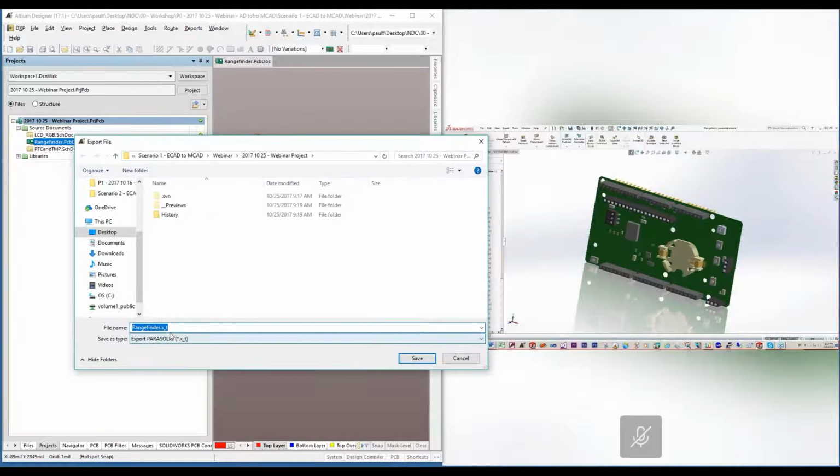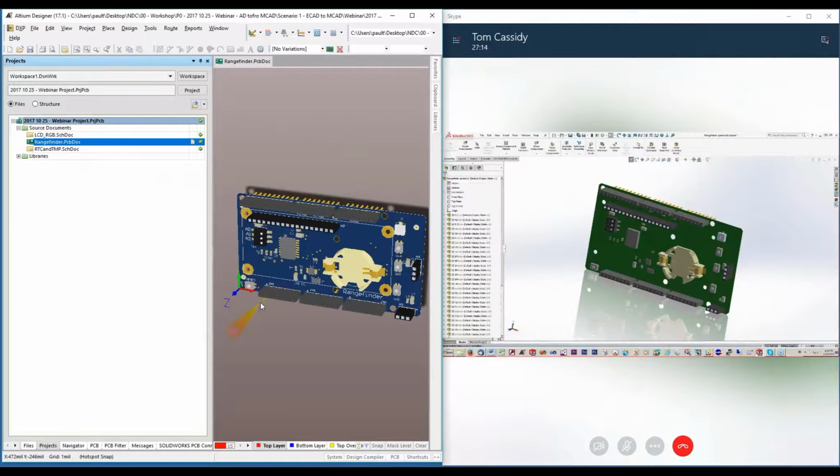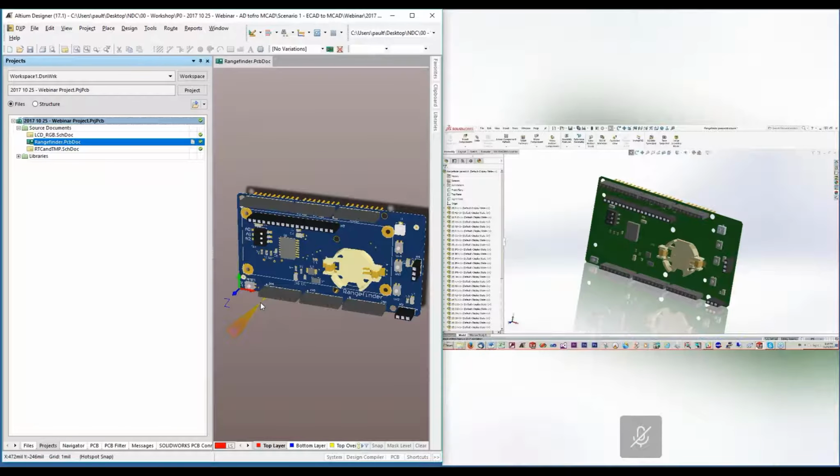And this is the extension that you see over here. I'm going to cancel this out, and I'll show you some of the options later on. But the idea behind it is that we would go into that file, go to that Parasolid, save off our design, and somehow try to get it over to the MCAD side. So what are those ways?